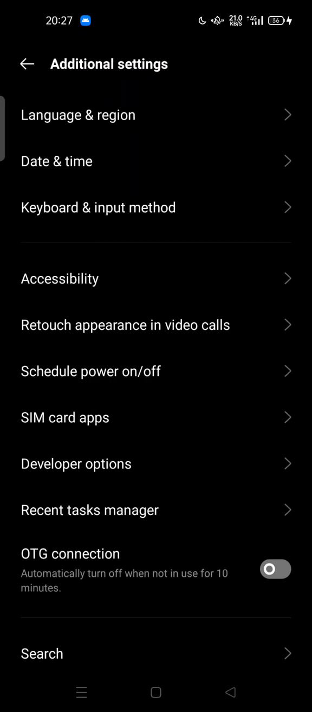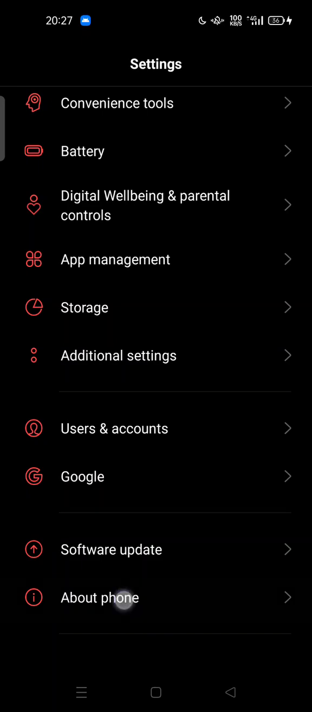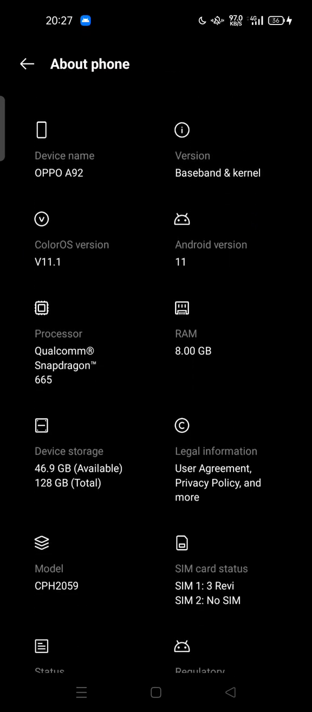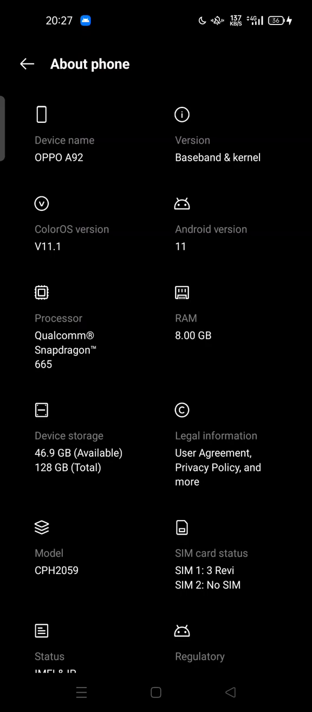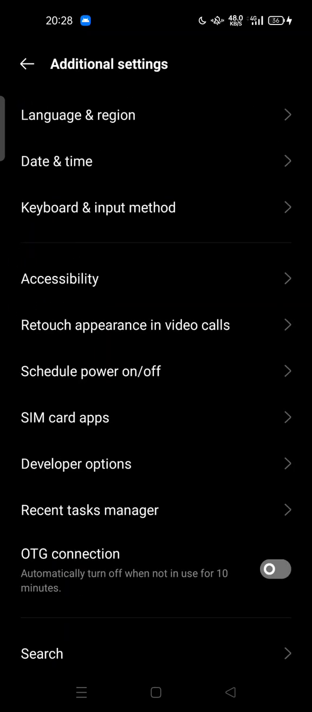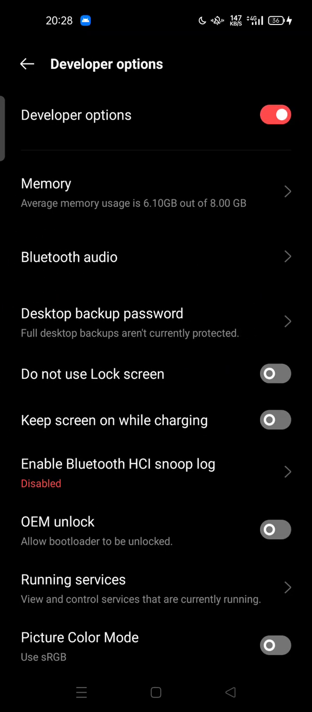So let's repeat. You can try to activate developer option via About phone in your settings. Here you can try to find the build number, tap your build number repeatedly until a notification pops up that says developer option is on or you are in developer mode. After that you can tap Advanced settings or Additional settings, where you can find Developer option. Now developer option is enabled.